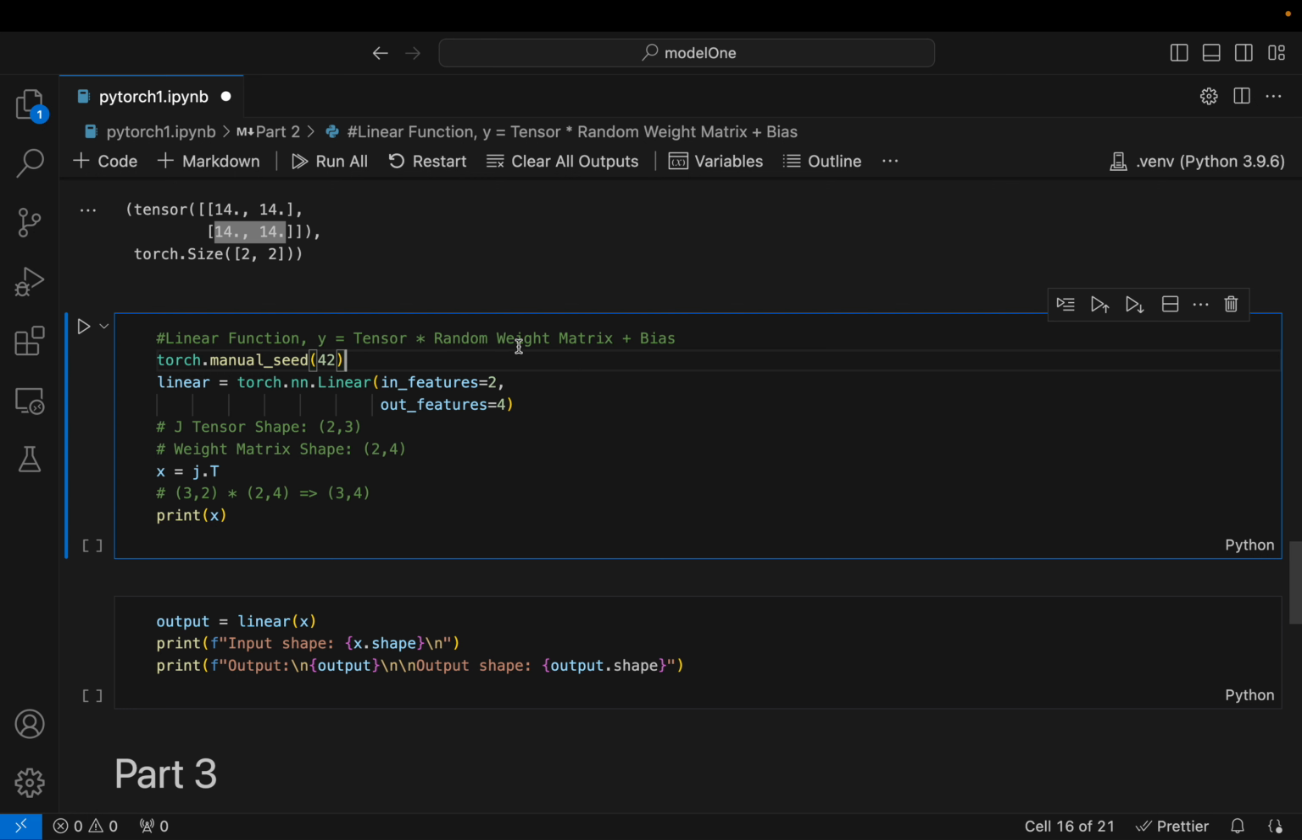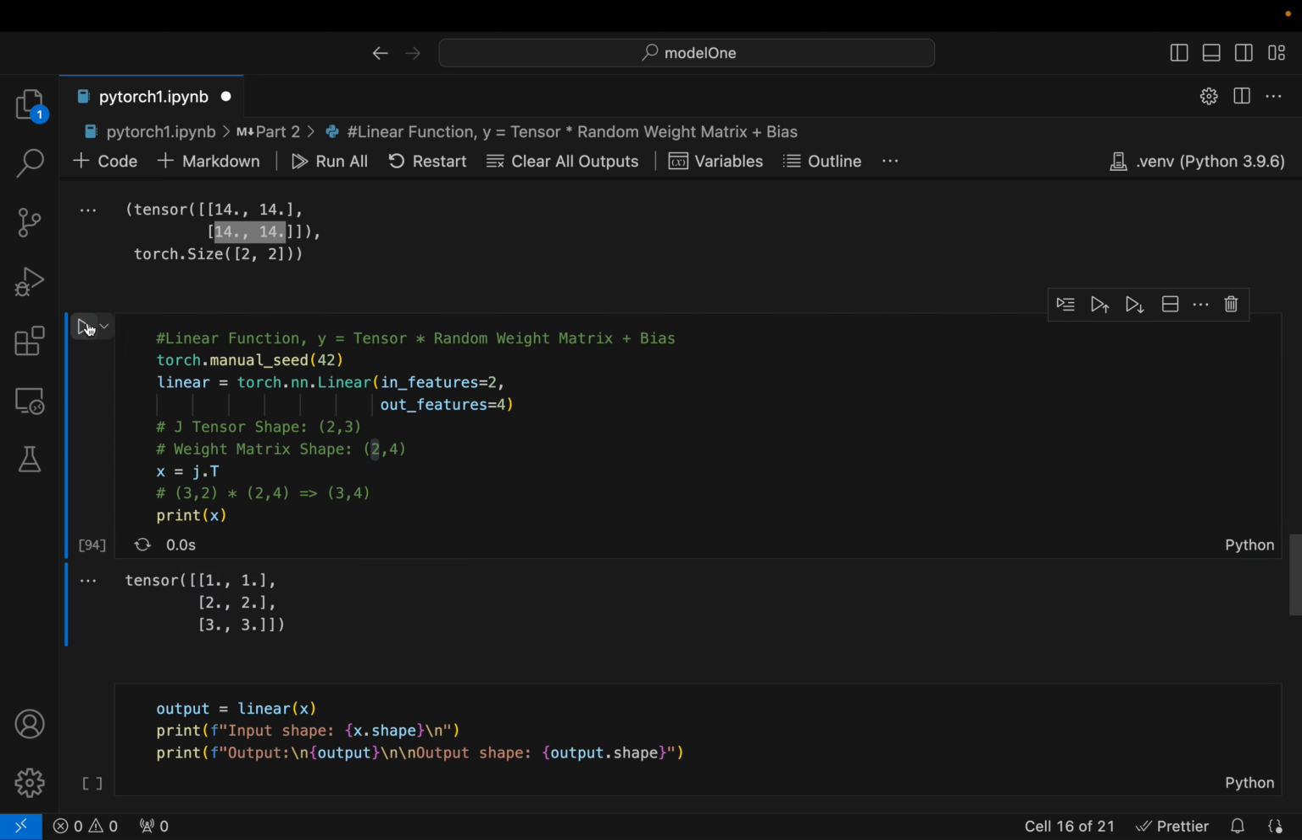I am going to create my random weight matrix. It's going to make a shape of 2 rows and 4 columns. The out features are 4 and the in features are 2. And remember, my J tensor is a 2 by 3 matrix. So when I go to run matrix multiplication, it is not going to be able to happen since this value and that value are not the same. The inner dimensions are not the same. So I need to transpose my J tensor into a 3 by 2 matrix. I'm going to do that now.